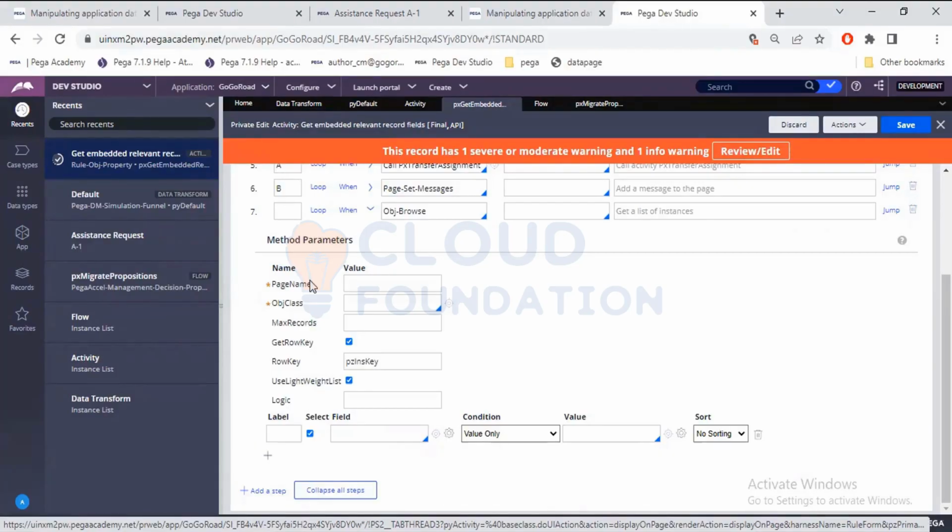Why is it asking for a page name? Because the results which you are pulling from a database, we have to store on our local clipboard. Here, what type of records are we pulling? We are pulling a list of records, multiple records. Obj-Browse is used to fetch multiple records.